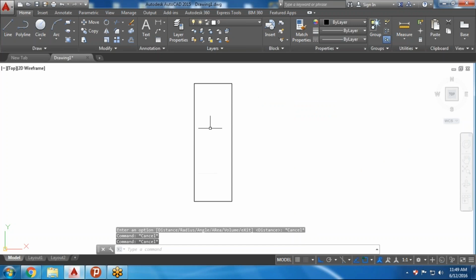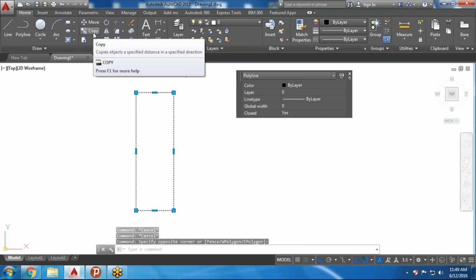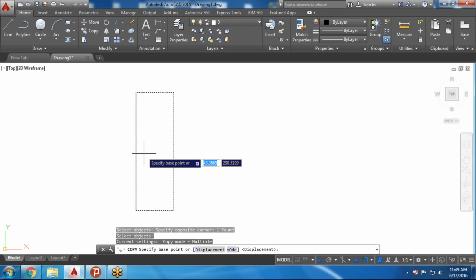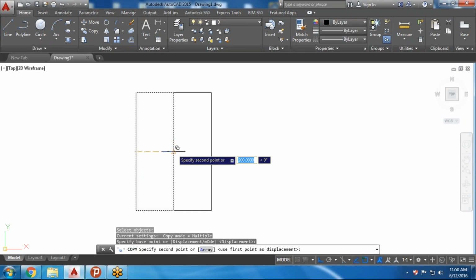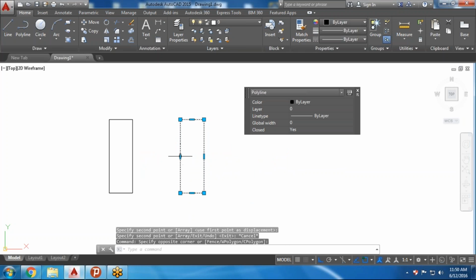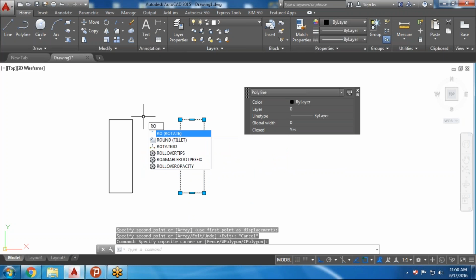Done. And after that I'm making a copy of this. Use the copy feature from here, or you can use the shortcut key CO enter, or CP enter. Copy the file, now provide the base point, and now copy it to the next end, anywhere else, right? And now just make a rotation of this. From this tool you can rotate this. RO enter is the shortcut key of this.